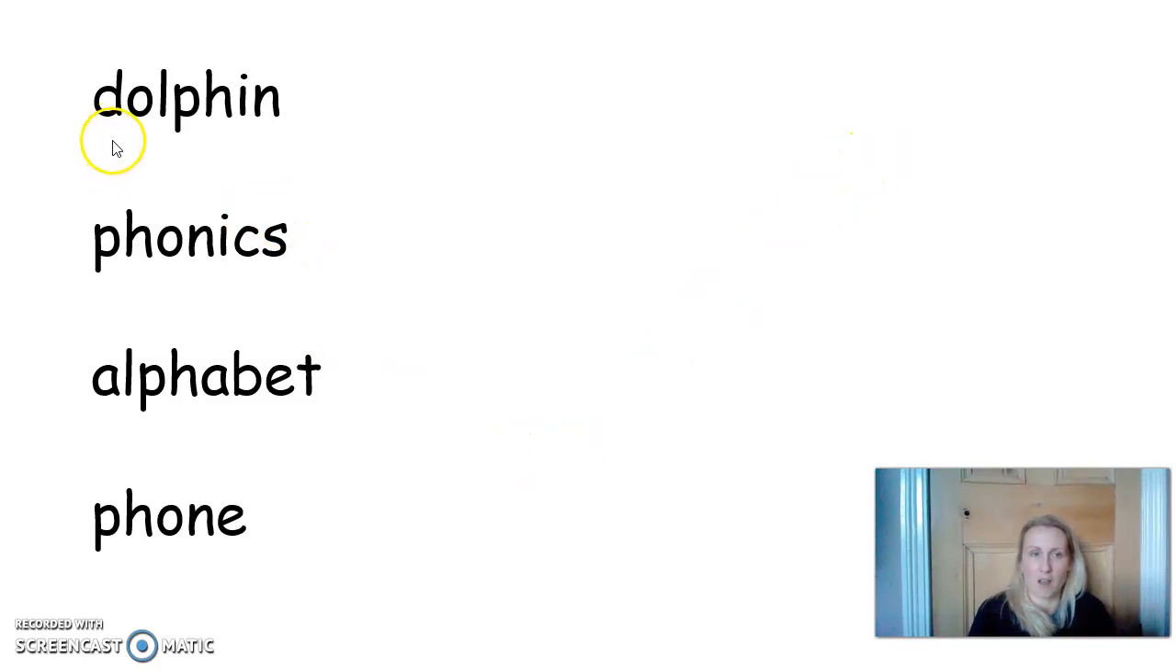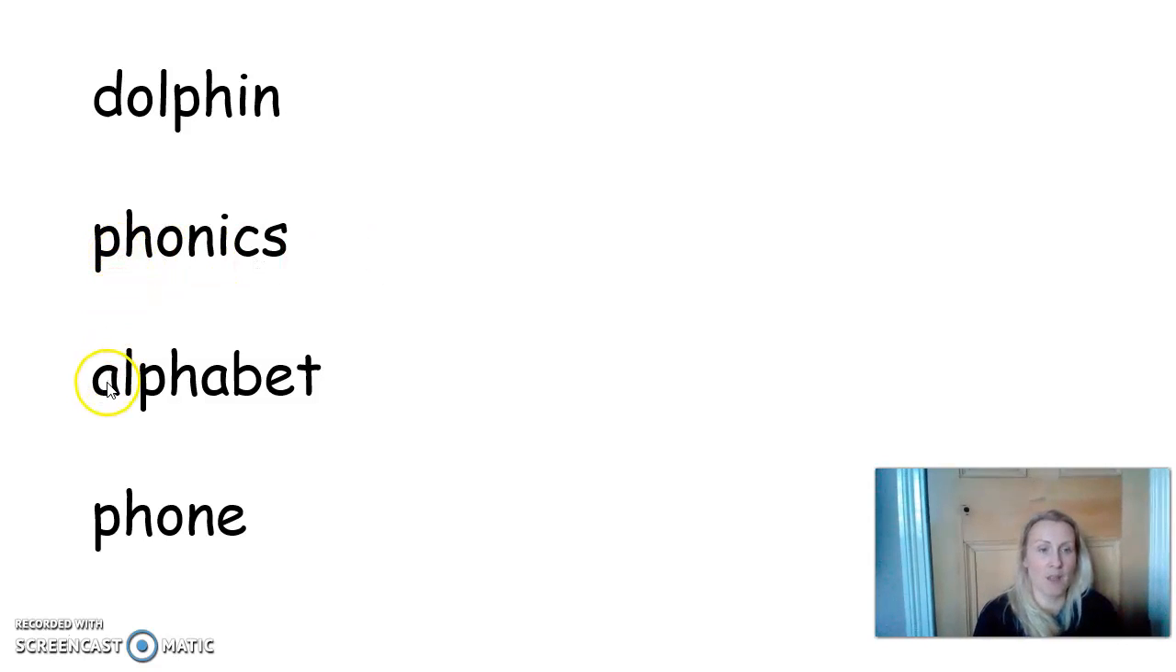D, O, L, F, I, N. So that's got 1, 2, 3, 4, 5, 6 sounds before we can push it all together. What about this one? F, O, N, I, K, S. Let's have a look at that one. 1, 2, 3, 4, 5, 6 in that one as well. I told you they had lots of sounds in them.